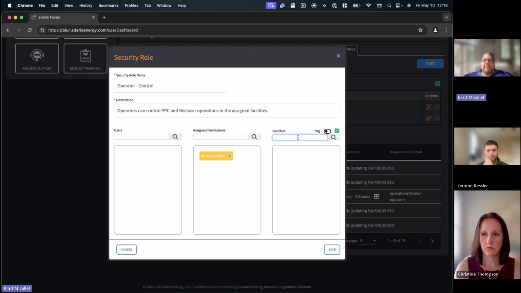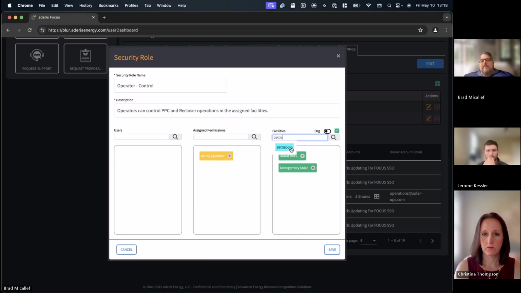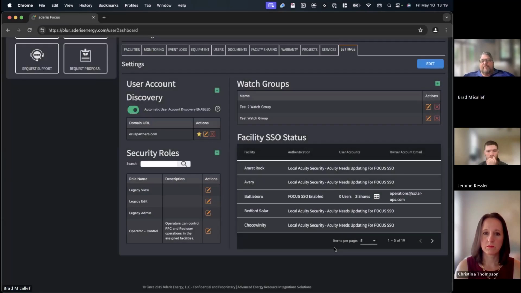And in this case, I only want to give them access to 3 sites: Ararat Rock, Montgomery, and Battleboro. So we have the operator permission for Acuity set up. We have the 3 facilities that this permission will be granted for. And now I just need to add some users. Okay, and I have my 3 users set up. Now all I have to do is save it.